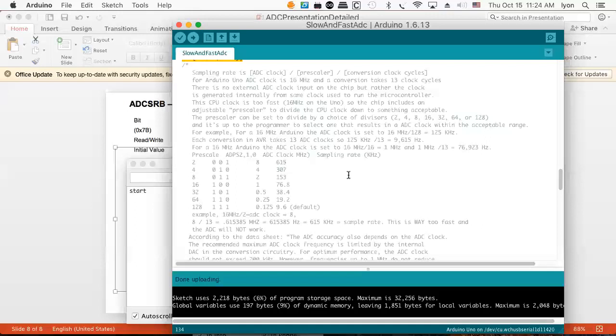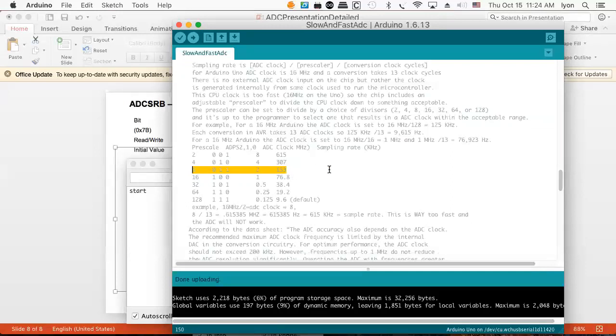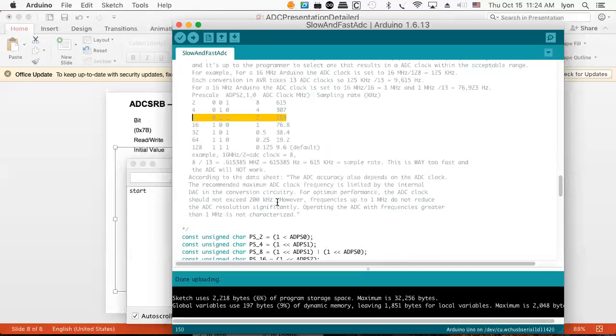And then we take a look at this prescaler. And someone said to me in the class, he said, oh, but look, it runs faster if we give it, I don't know, a 2 megahertz clock for the ADC. And I'm like, yeah, sure, it runs faster, but if you read the directions, what it says is frequencies up to 1 megahertz do not reduce the ADC resolution significantly, but operating the ADC with frequencies greater than 1 megahertz is not characterized. I can't tell you how many YouTube videos I saw where people were using 2 megahertz inputs into their ADCs without mentioning the fact that they have no idea what the resolution is. I mean, it's supposed to be 10 bits.